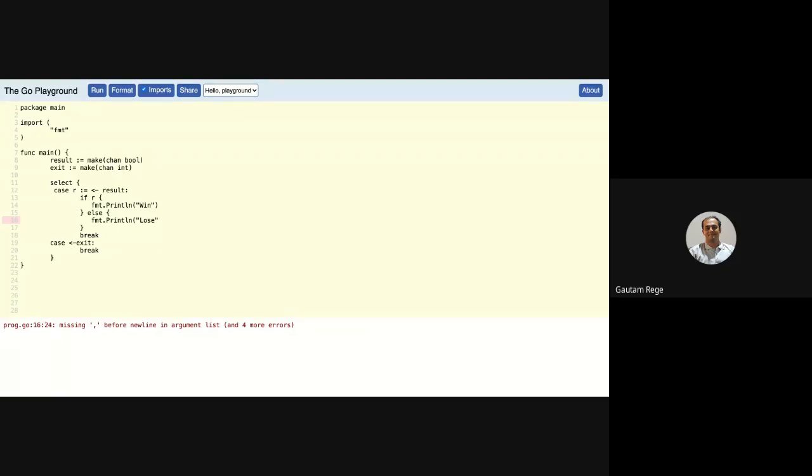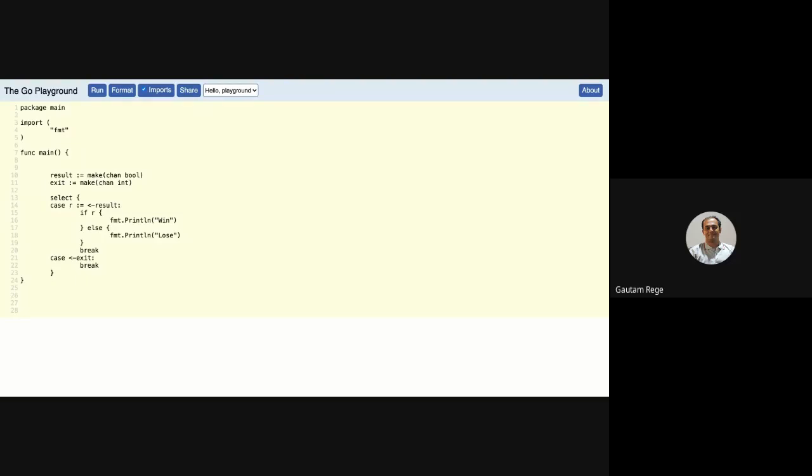Where is this missing thing? Line number 24 or line number 16. Sorry, I forgot to put the bracket. So now this is the case. And now I will have a goroutine here. Actually, let me just make these two global. Do you understand this part? I'm creating an anonymous goroutine again. No, I will do this beforehand.